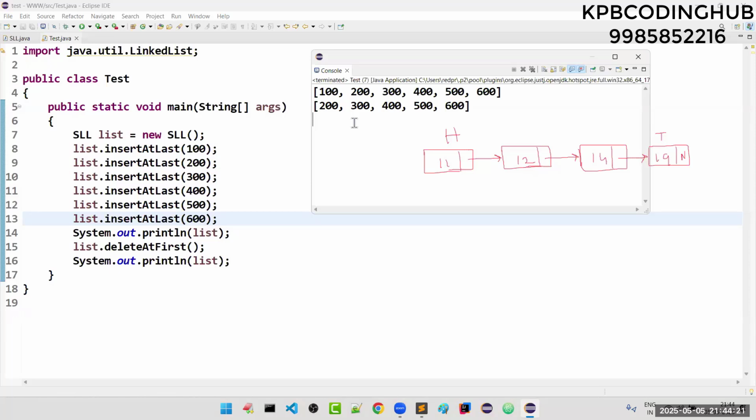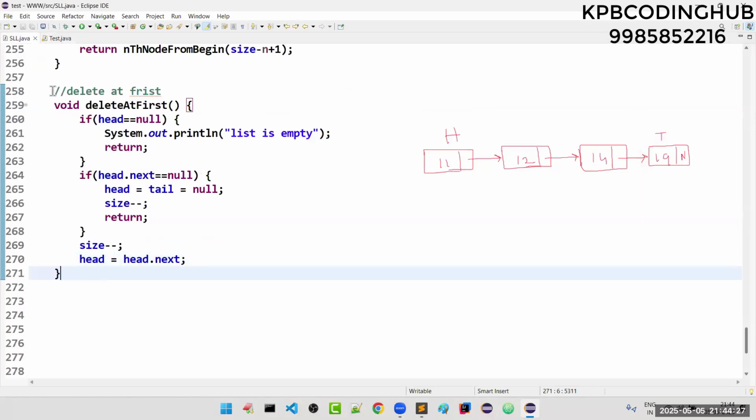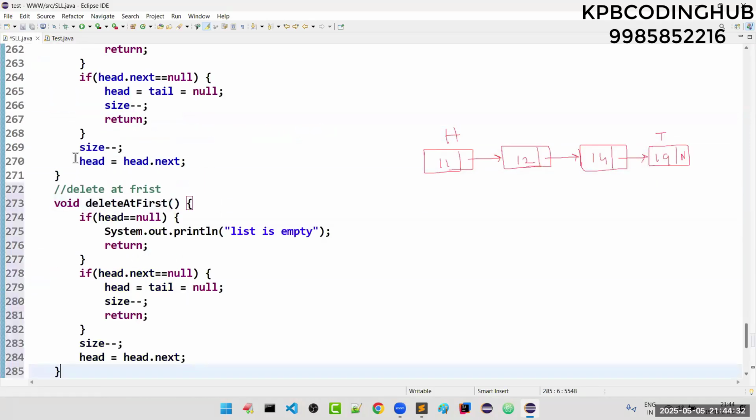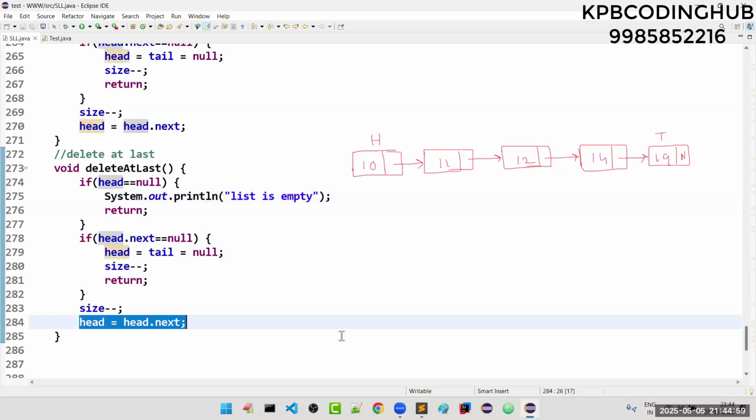Right. Now I want to delete at last. Whether you are deleting at first or last, some primary conditions will be the same. What are those primary conditions? If the list is empty, if head is equal to null, then we can't delete. Let me rewrite the diagram like this only. Now is head equal to null? No. If your list is having only one element, this is the case. Otherwise, anyway, size minus minus, you can't touch head, right?